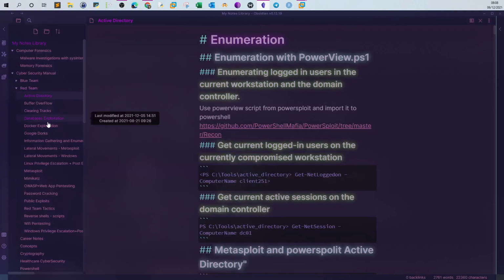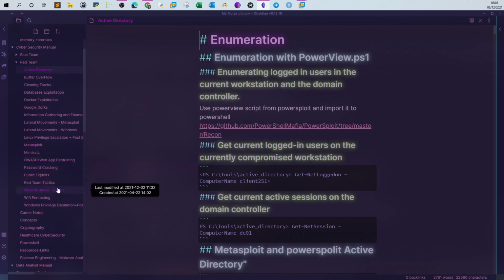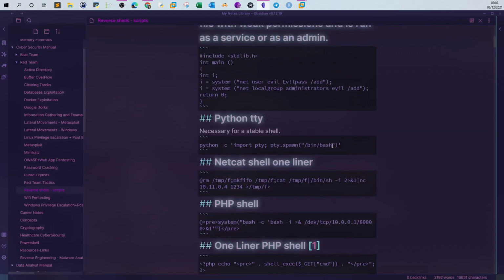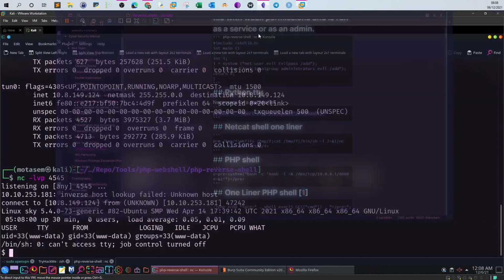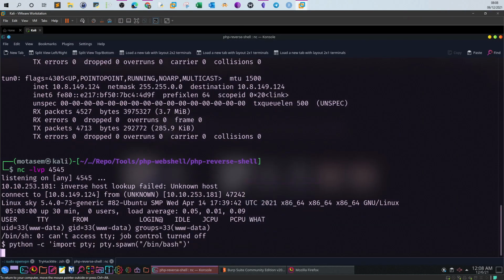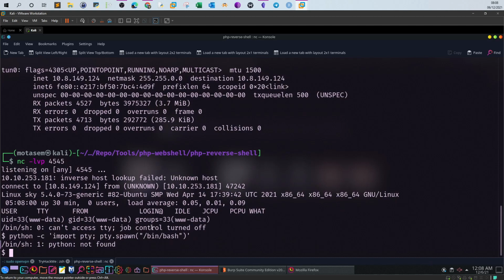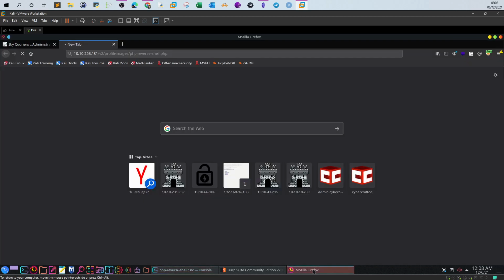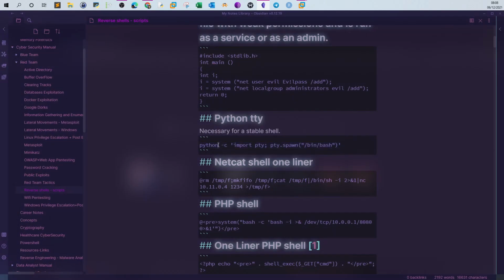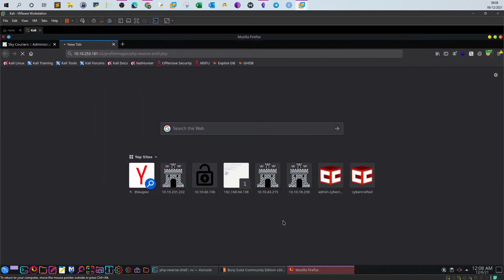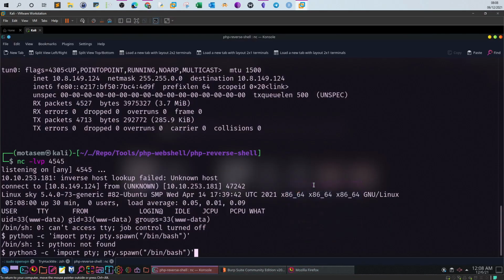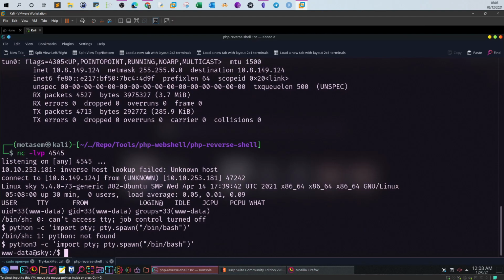Now we need to do a couple of things here. We first have to stabilize the shell, so I'm gonna head back to my notes and grab the TTY. So here's your TTY. What's that? Python not found. Maybe you're gonna type python3. Let me modify this one. Okay, so with python3 it worked.